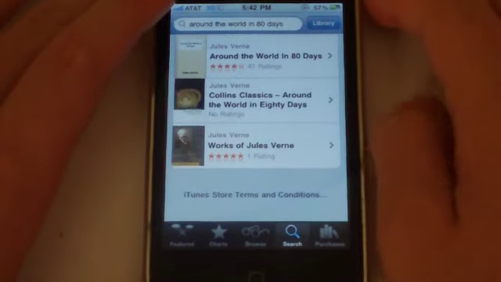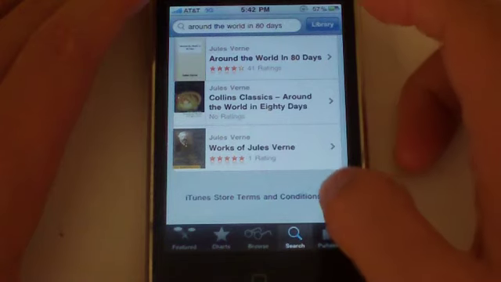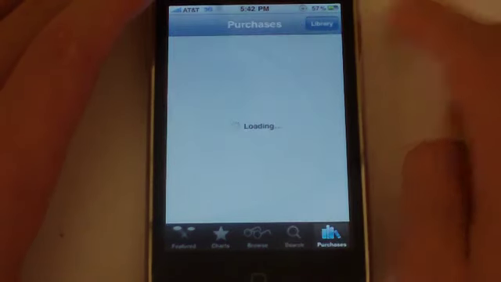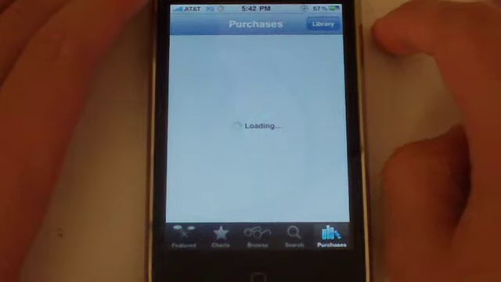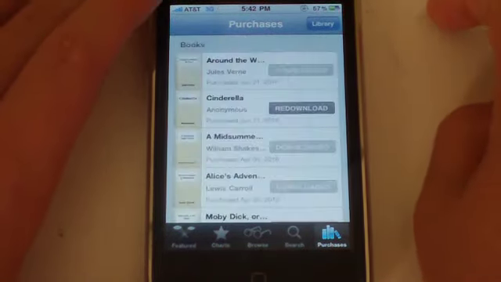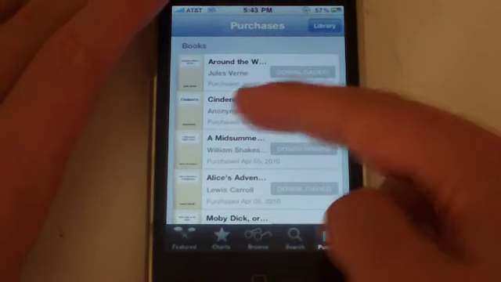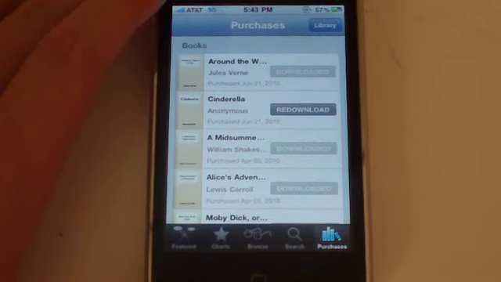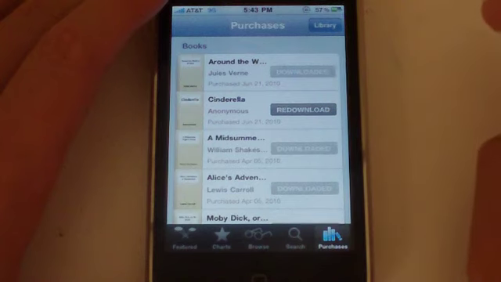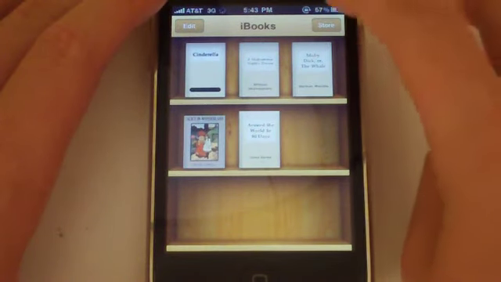I searched Around the World in 80 Days. That's a book that my aunt wanted to download. So there we go. Just downloaded it for her. Let's go to purchases. Right now, I haven't purchased any application, but I did download some free books, as you can tell. And by the way, I had some books that I downloaded on the iPad. As you can see here, Cinderella. I downloaded that for my cousin. Of course, I don't read Cinderella, but I downloaded that on my iPad. And since it's the same iTunes account, there's an option to re-download it. So there we go. As Cinderella downloads, let's go back into the store.